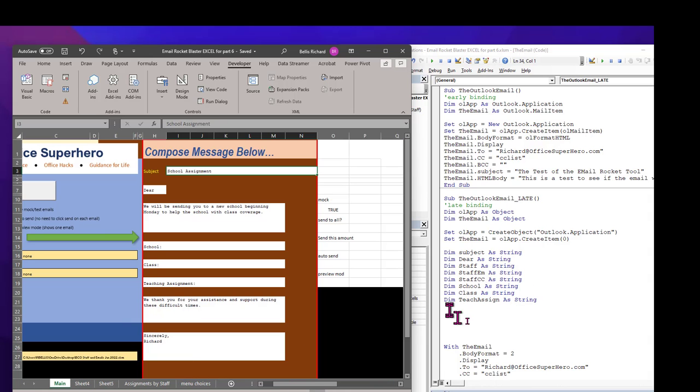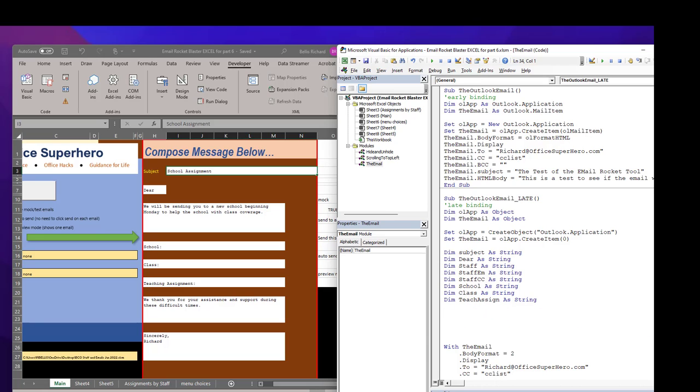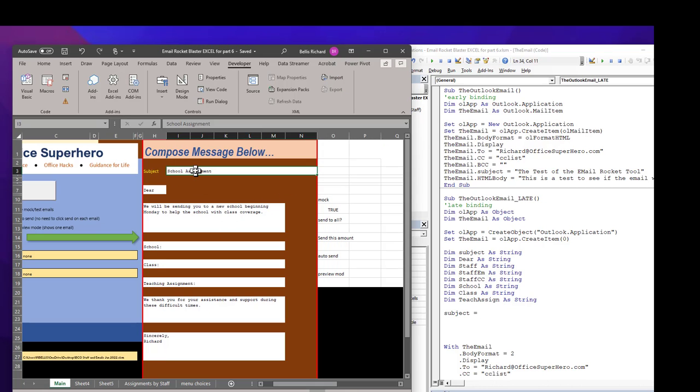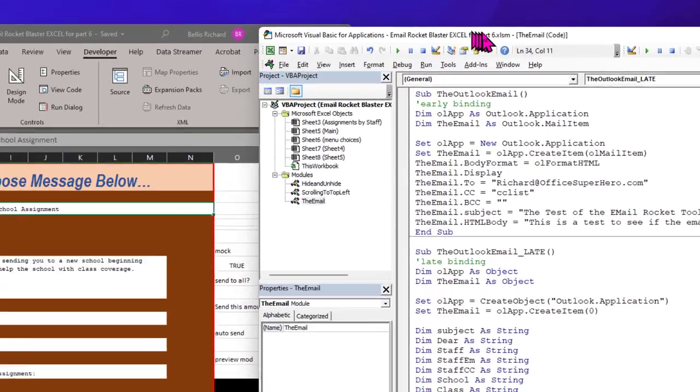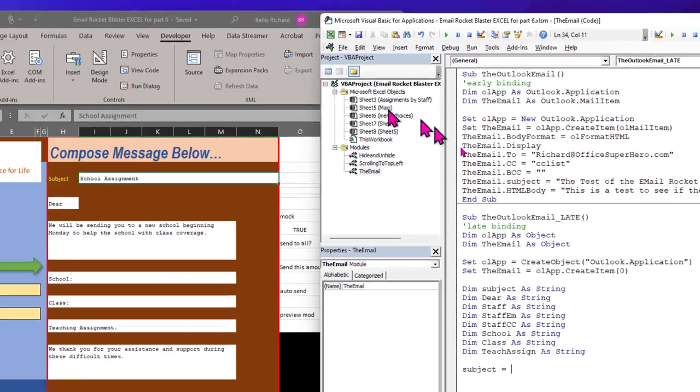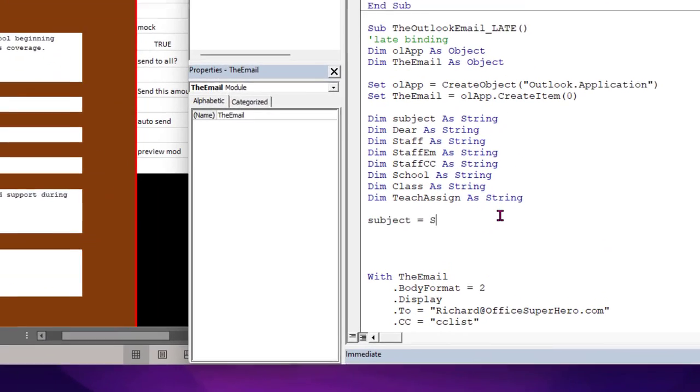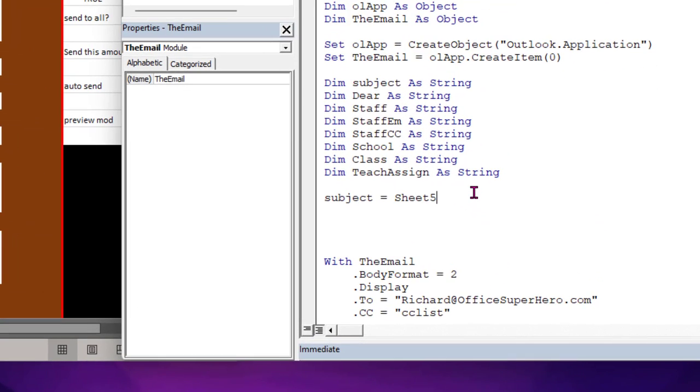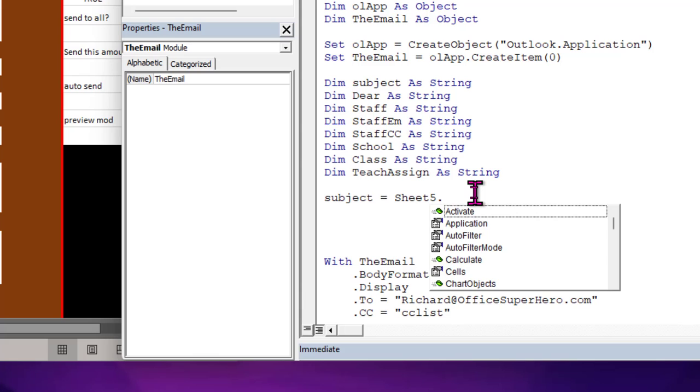So here's how we do this. We're going to indicate and specify what all of this means. So subject equals whatever is in this cell. First of all, what sheet is this? This is main, and main is sheet 5. So we're going to write Sheet5 dot.